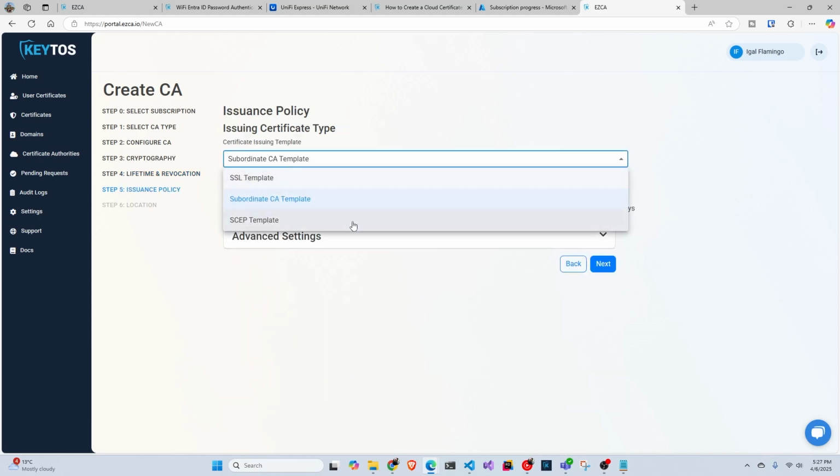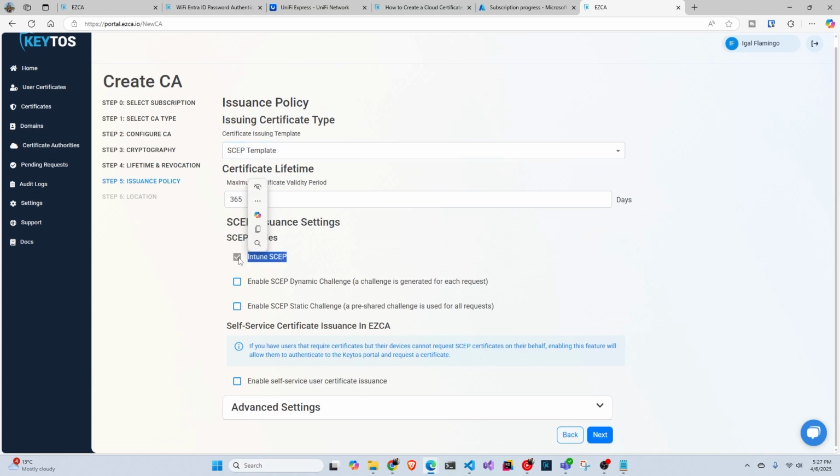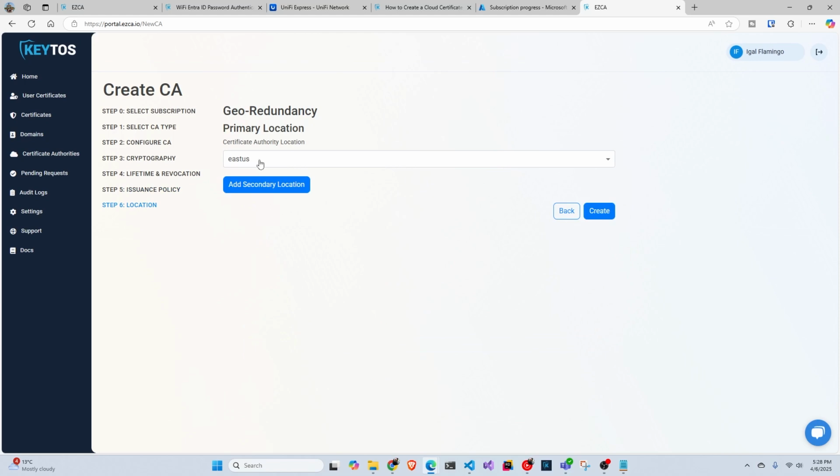And here we're going to select SCEP template. Since we're only using Intune in this video, we're only going to enable Intune SCEP. If you're using Jamf or something else, you're going to also enable the SCEP static challenge. And we're also going to enable here the self-service user certificate issuance, just so we can test it without having to wait for Intune to push the SCEP certificate to us. And then in here, this is where you set up how long you want your certificates to be. So by default, we do 1 year, which is what Intune defaults to. Then we select our location, and we're going to click Create.